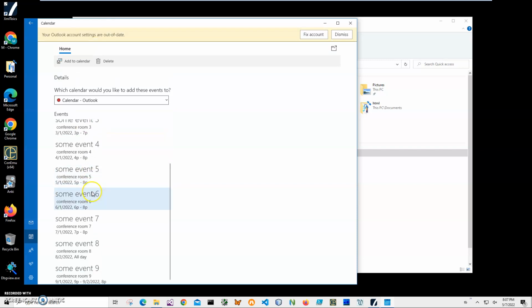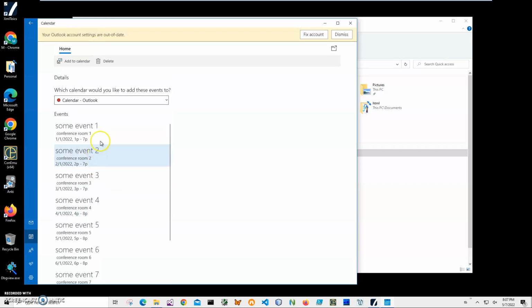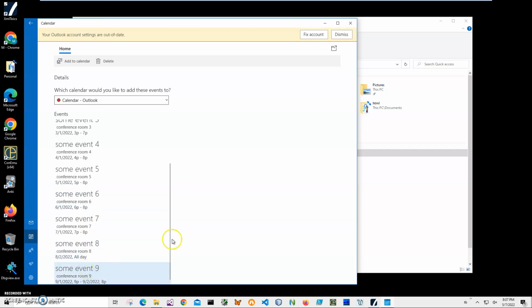So you can see here, all events from 1 to 9 are here. So yeah, basically that's it. We converted our XML file to ICS.